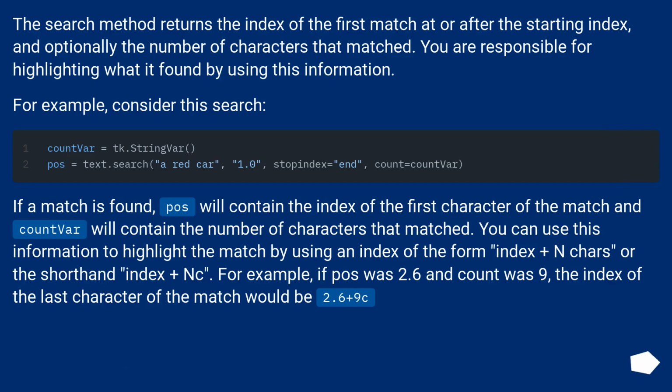The search method returns the index of the first match at or after the starting index, and optionally the number of characters that matched. You are responsible for highlighting what it found by using this information. For example, consider this search.